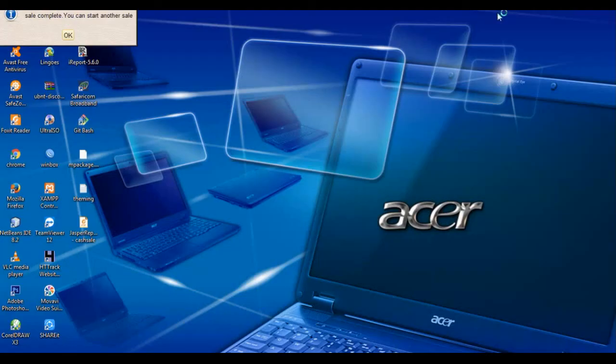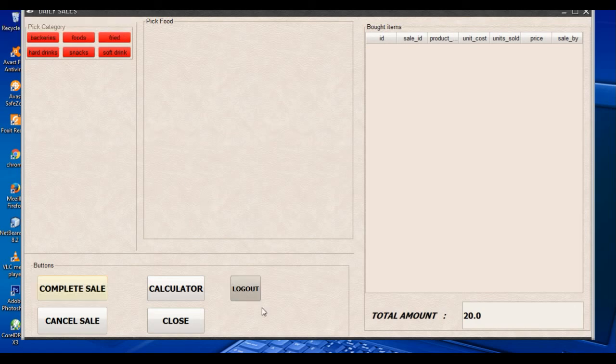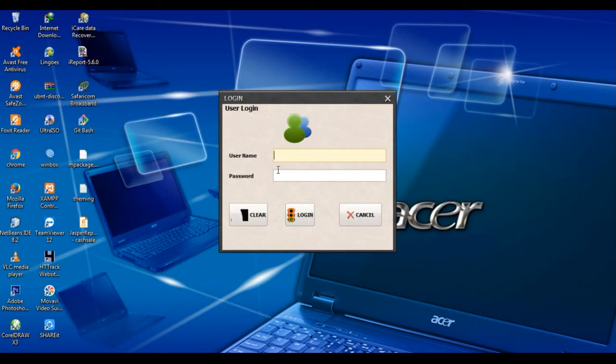So you can view the report, but it will be a printout of the same. It will not be saved. If Jackie completes his sales, Jackie can log out, and this will make it possible for the next user to come and use the system. Another user can come, log in, and be able to do similar operations on the system.